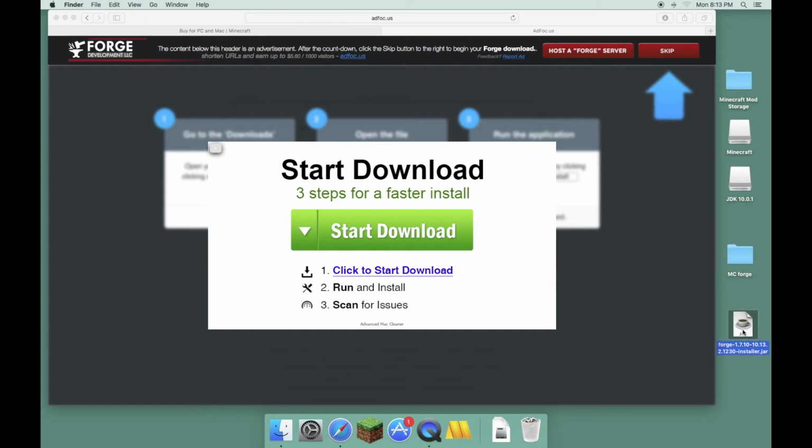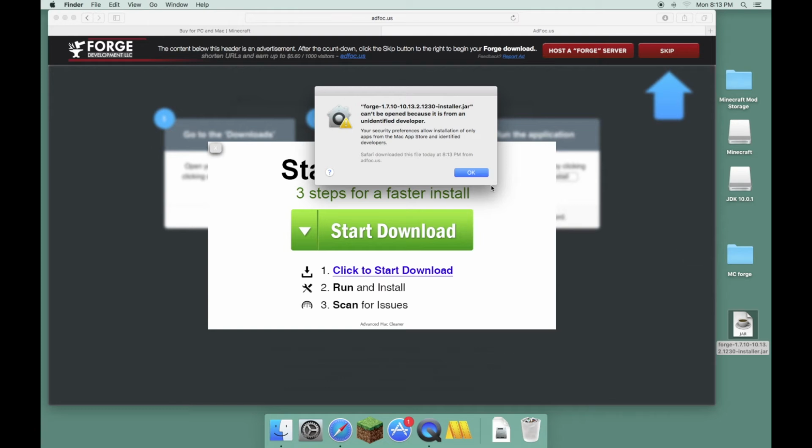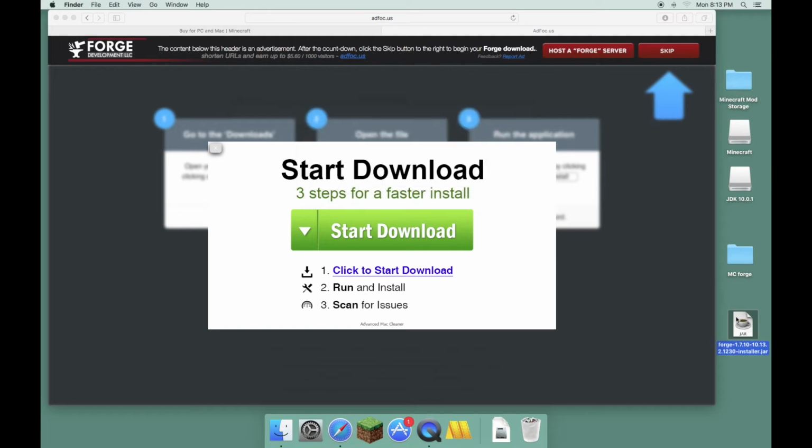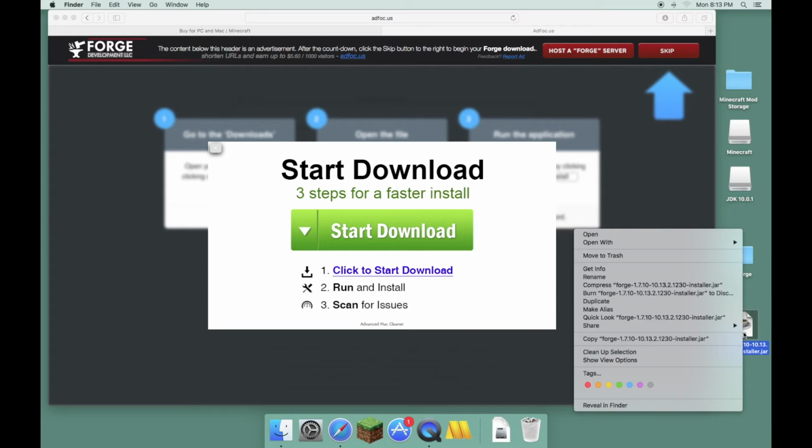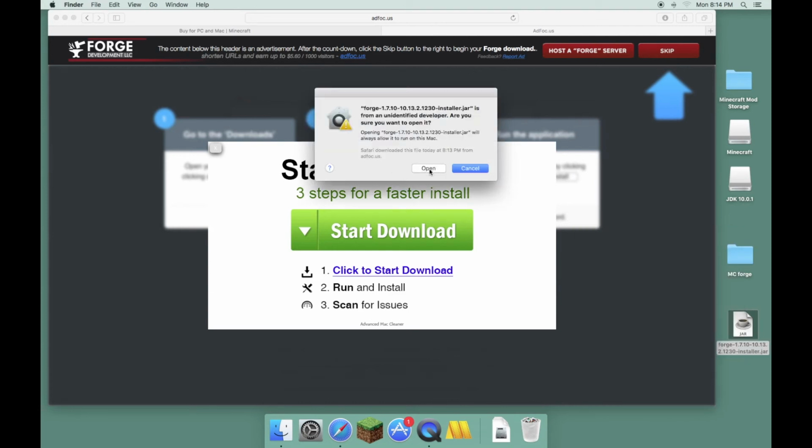When we click this, it says you can't open it right now because it's from an unidentified developer. So you can either control click this or right click it. If you don't have the right click set up, just hold the control button down and click onto it, and then you can say open, and then it'll allow you to open it.